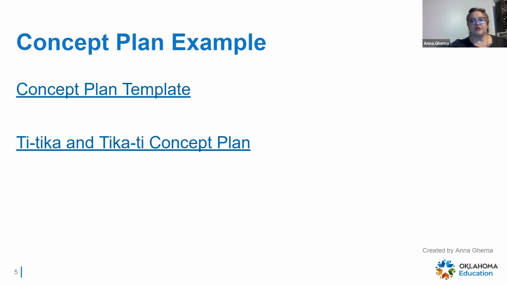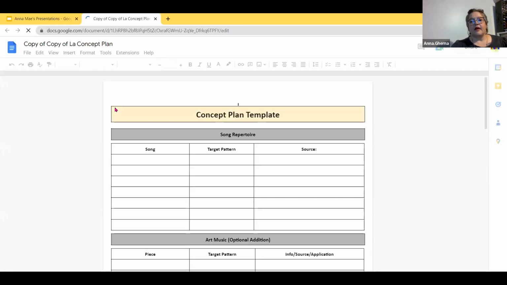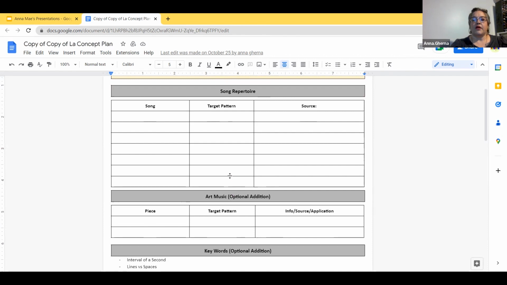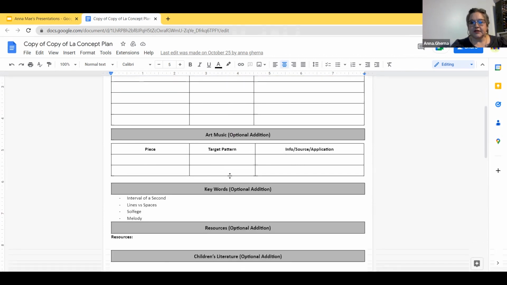I have an example to show you for the concept plan template, and I can pull this up right here. Here you will see that I have areas where I can put my song and my target pattern. Am I trying to do the Tika Tika, or the Tea Tika, or the Tika Tea? We can also add art music. Do you want to show an example of how that's used in classical music, in everyday music?